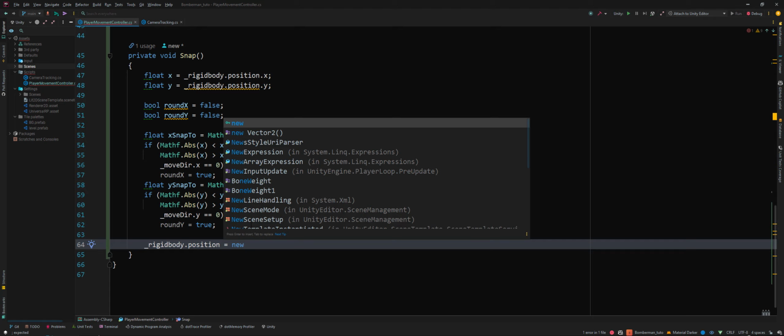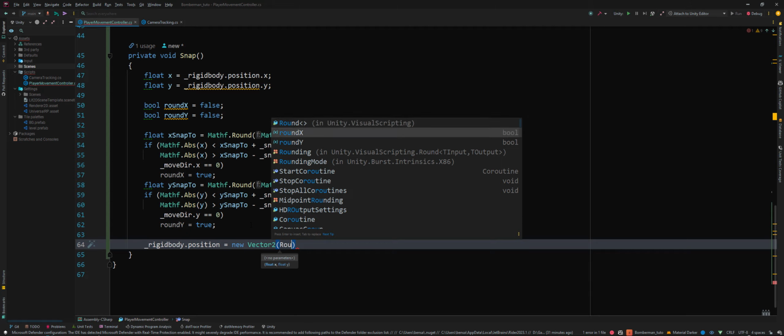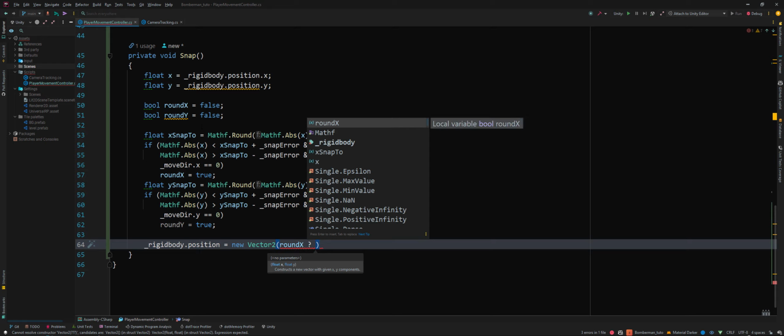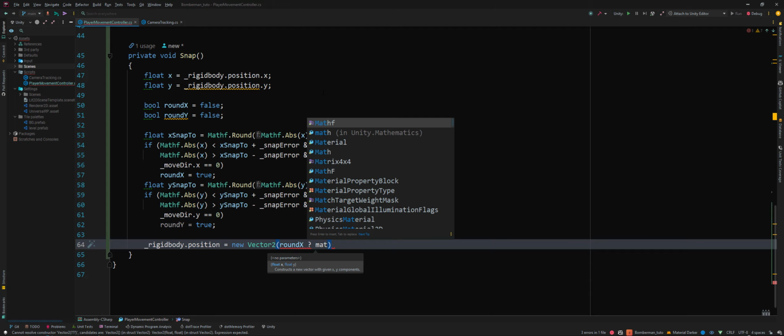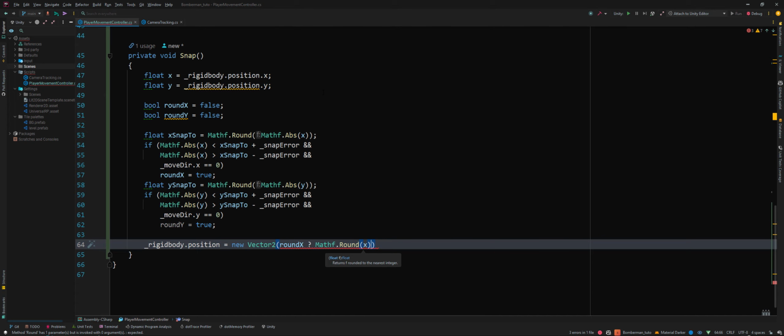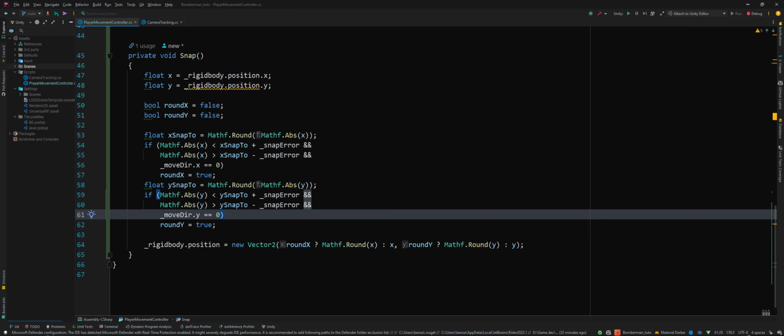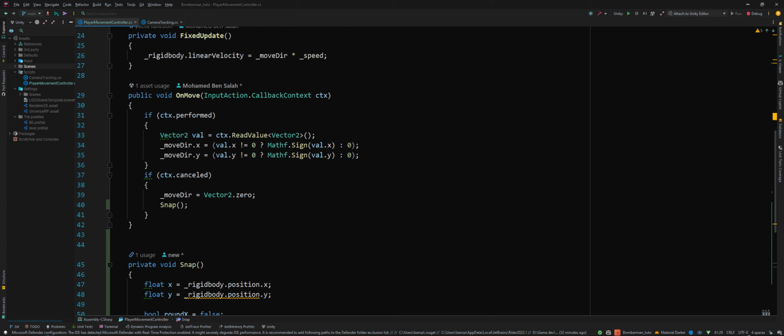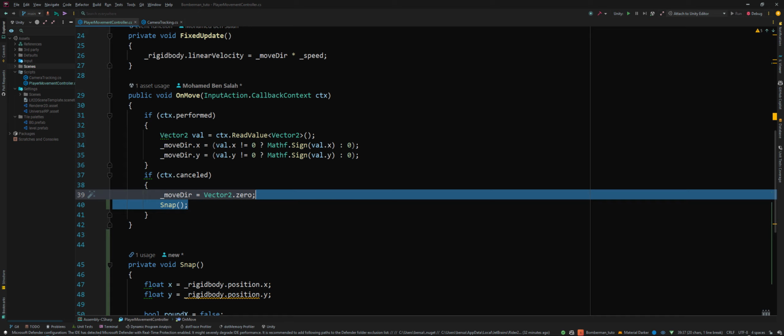equals new Vector2, and if round x is true, so if we have to round, we will just round the values. So this is going to be Mathf.Round(x), otherwise it's just going to be x. We won't change it. Same thing we're going to do for the y coordinate. So this is x, this is y, this is y, and this is y. Also, we want to change that when we are starting to move, not just when we are stopping. So this will be called also here.